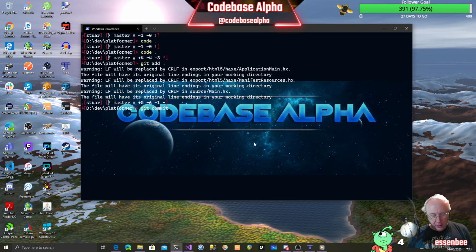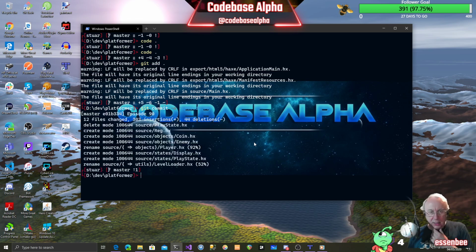The code will be there for you to look at if you wish. The only thing that's not been committed will be the assets, because they're under license. But there we go, push to GitHub.